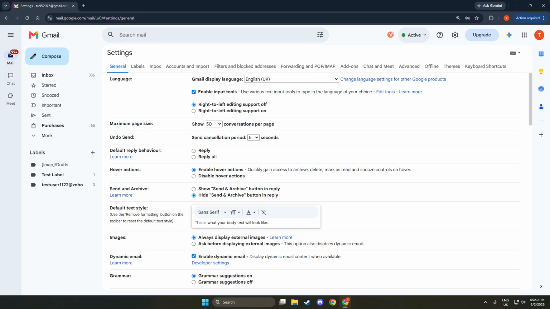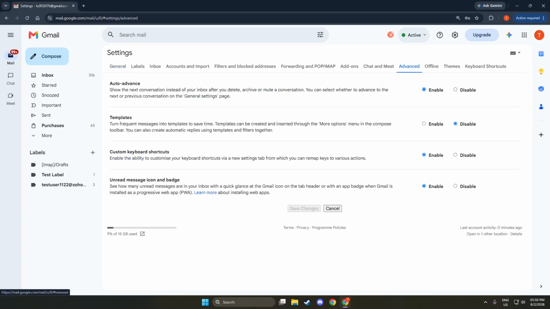Each section usually has a short description on the left and radio buttons on the right. If you do not see an Advanced tab, you are probably in the wrong place, so check that the full settings page is open, not just the quick panel.